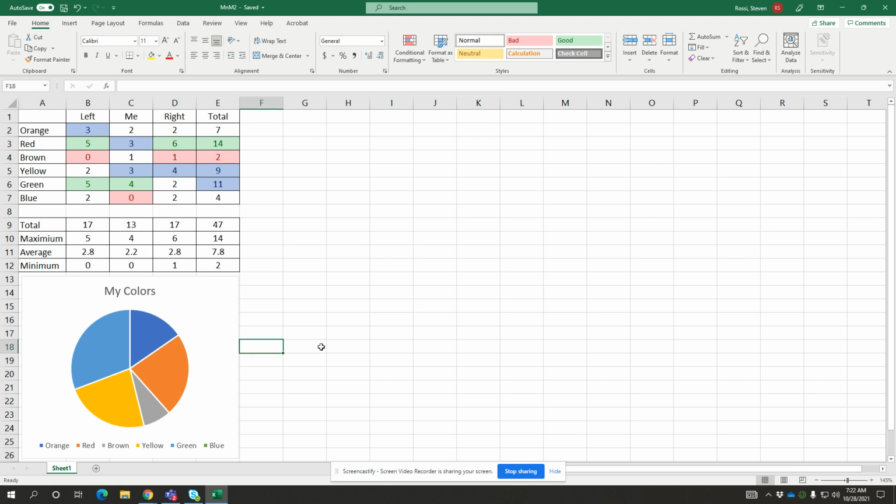Now, if you want to bring your grade up to a 4, a good thing to do is to make these colors match the colors here. So instead of having blue be orange, I'm going to make that orange, and then I'm going to make red red and brown brown and yellow. Which one don't I have? I don't have brown, so I don't do the brown.